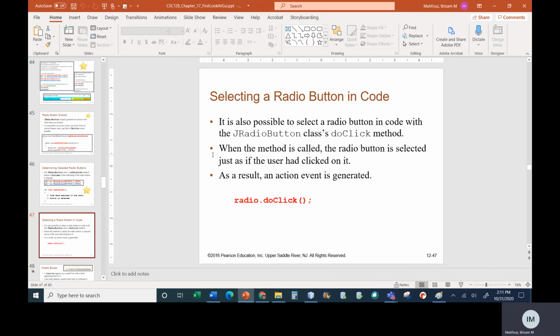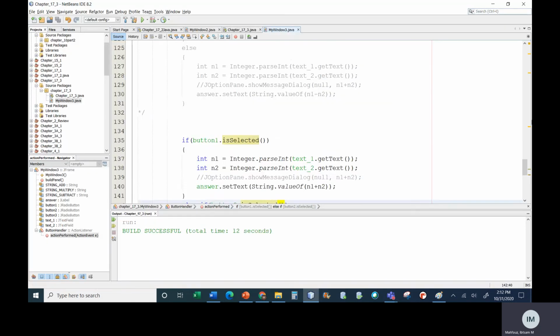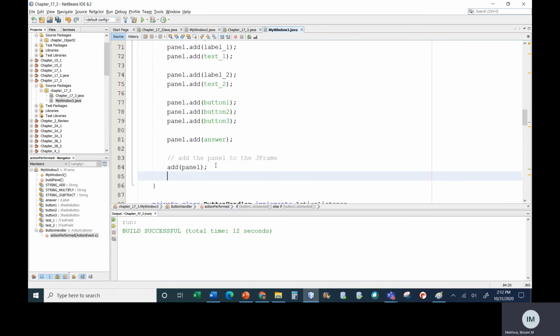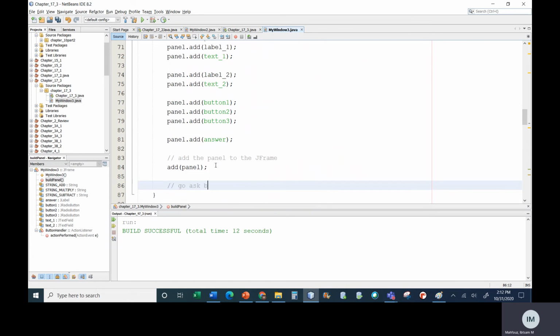Now, you noticed that when we launched our GUI, the add was already selected, but there was no answer. If I want to force the code to select a button or click a button, I can go to a button and say, click yourself. Do click. So here, in my panel, before I exit, I'm going to go ask button 1 to be clicked. So it clicks itself. I'm going to go to button 1 and say doClick. So you can make something get clicked automatically.